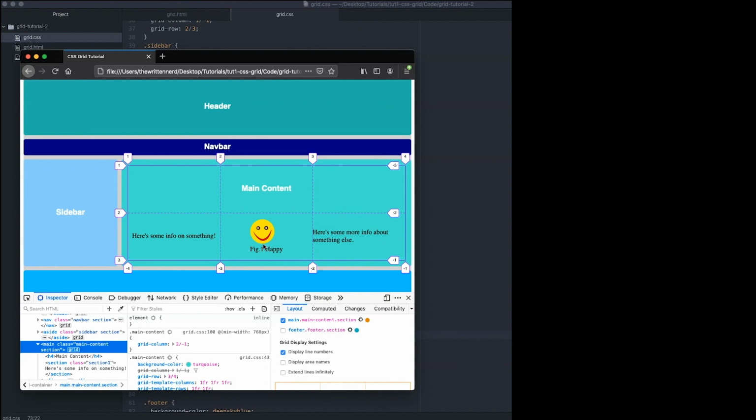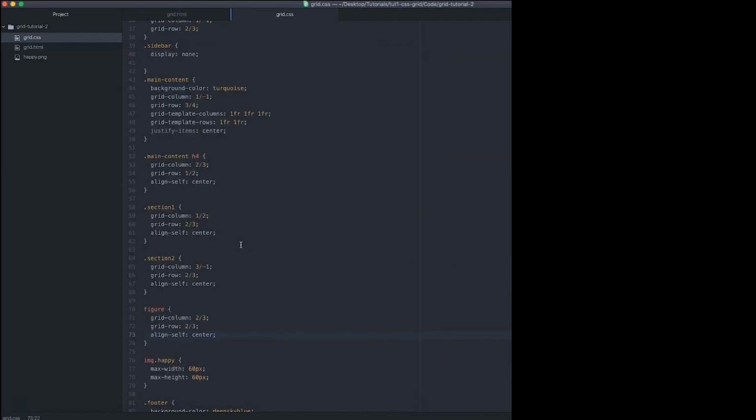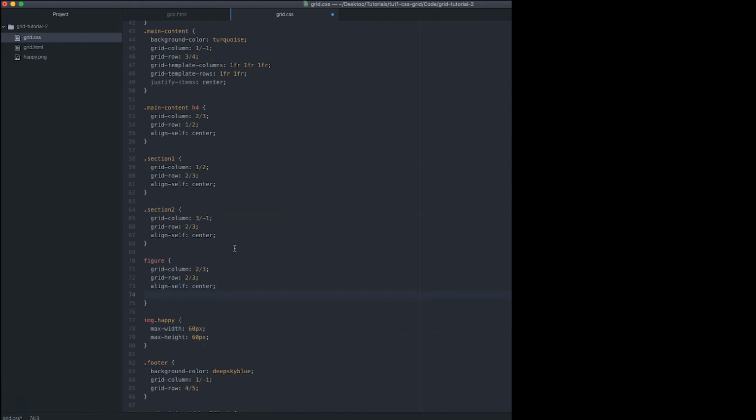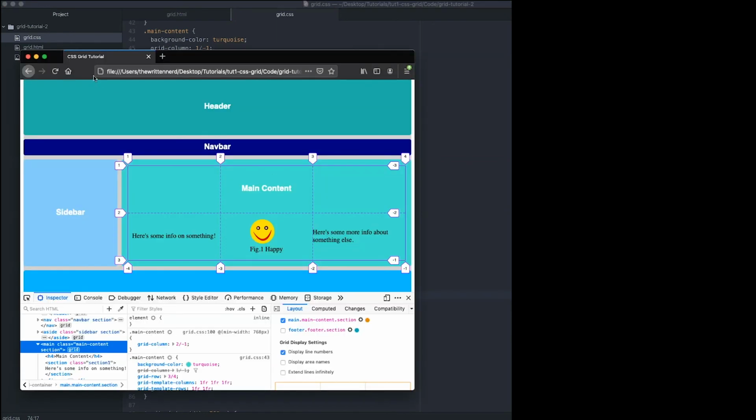So to do that, we could do one of two things. We could make the figure itself a grid container and then do the same thing. But in this case, I'm just going to show you very briefly how to use flex within a grid container. So we're actually going to go to the figure and we're going to apply display flex to the figure itself. So we'll go across now and I'll show you what that has done.